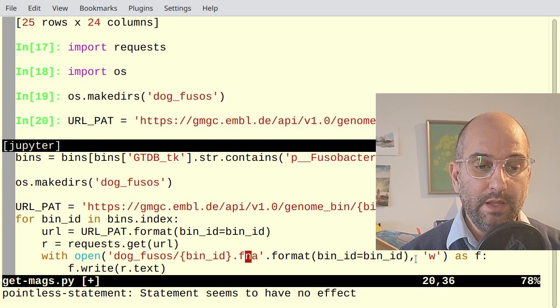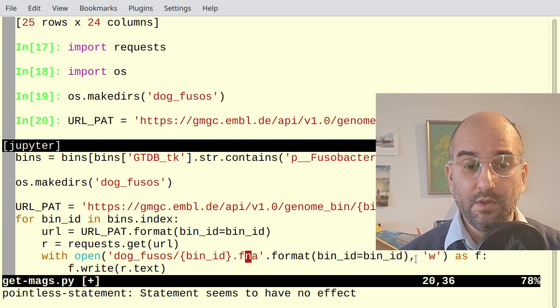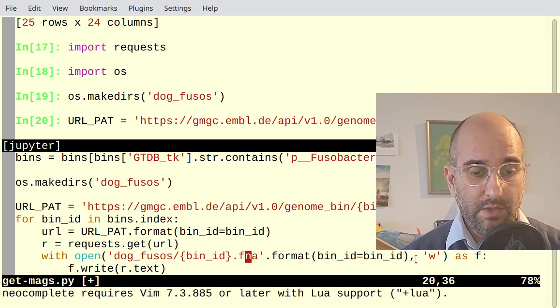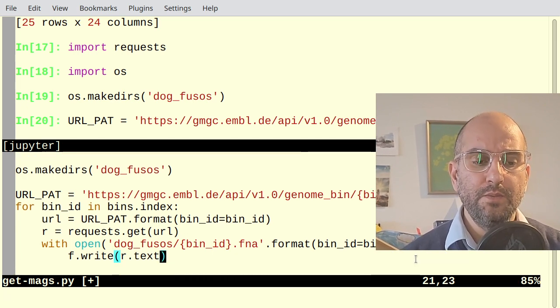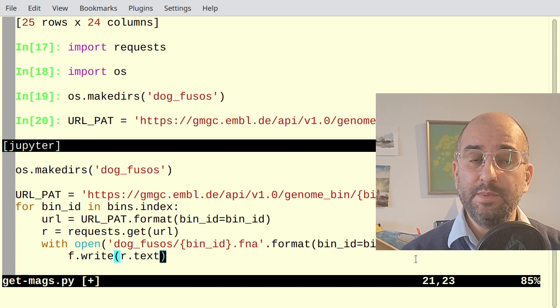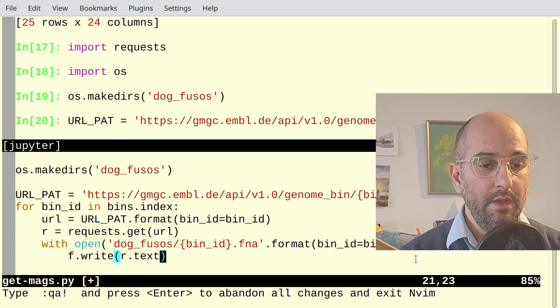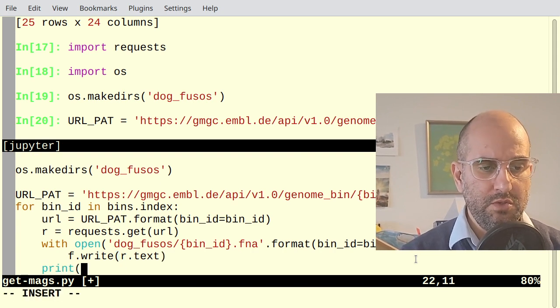Copilot likes to name the FASTA files .fa. I like to name them .fna, just to be very explicit that this is a nucleotide file.